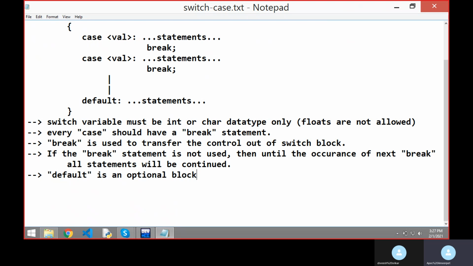Default is an optional block, but if used, it must be the last block. There cannot be anything in between.